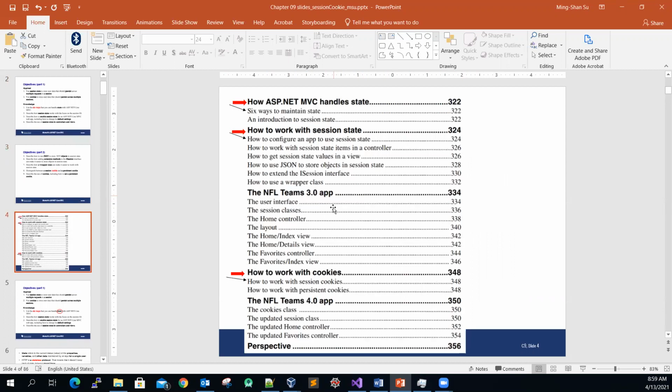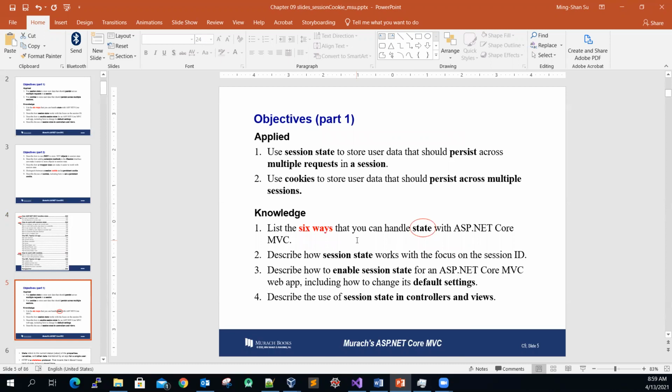Here is the outline of this chapter, but due to the time constraint, we will focus on the topics in the red areas. For example, we will skip the NFL Teams 3.0 app. I encourage you to read that material in the chapter in your free time. And the NFL Teams 4.0 app, again, I encourage you to read it.